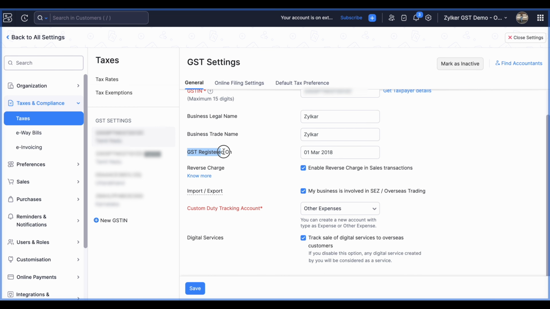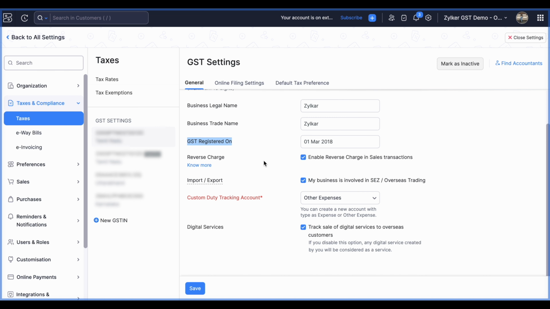Next will be the GST registered on date, where you have to enter the date from which your organization is GST registered. If your organization is eligible for reverse charge in sales transactions, you can enable this option, and if you have overseas trading, you can enable the import or export option.